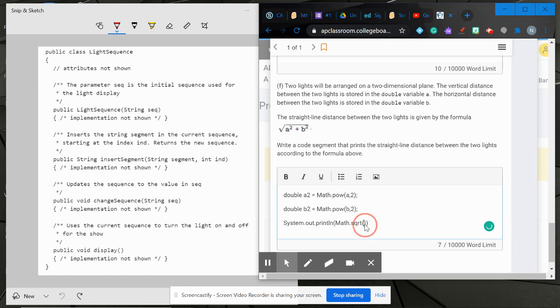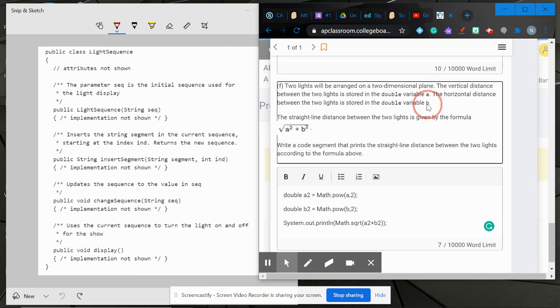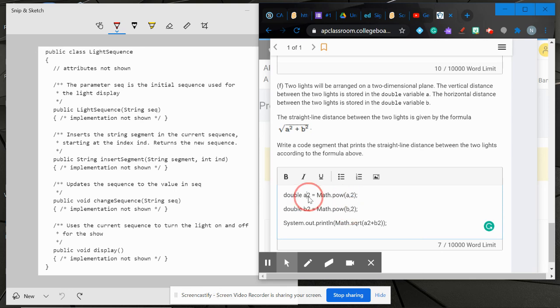Okay, so we have our two variables, and now we can just say a2 plus b2. And that will print it just fine. Once again, if you're using variables that are talked about, like a and b, you have to make sure that you use those, which we did. But if you're creating your own variables, you can use whatever variable names that you'd like, and that should work.